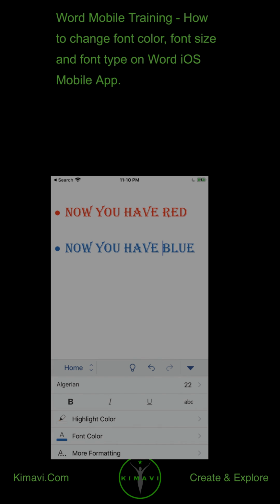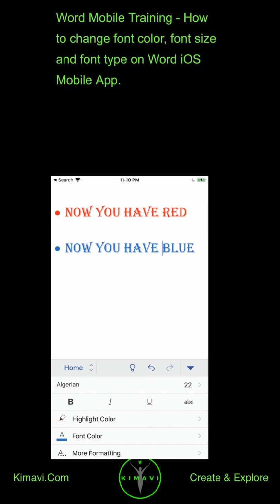Word mobile training. How to change font color, font size, and font type on Word iOS mobile app.